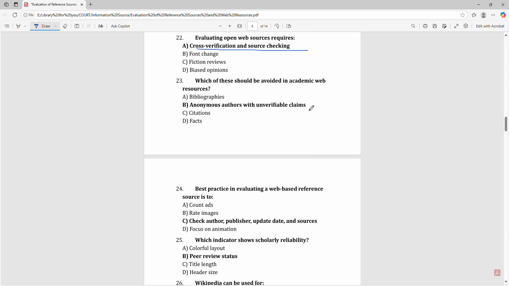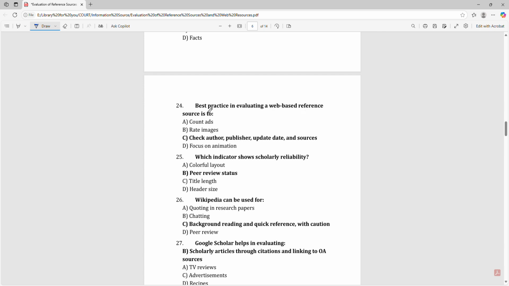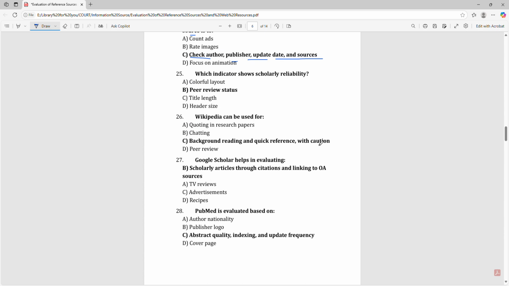Which of these should be avoided in academic web resources? That is anonymous authors with unverified claims. Best practice in evaluating a web resource is to check author, publisher, update date, and the sources. Which indicator shows scholarly reliability? That is peer review status.